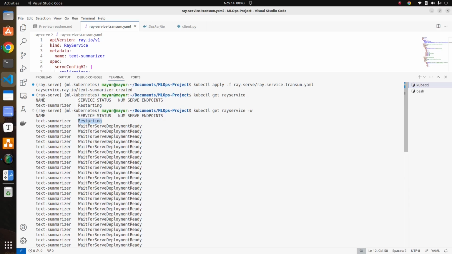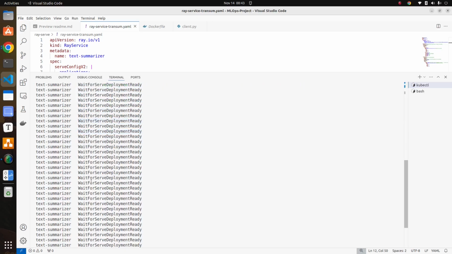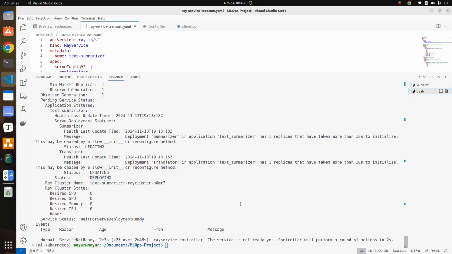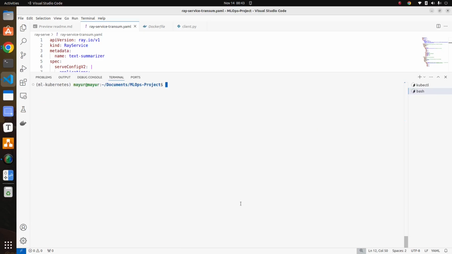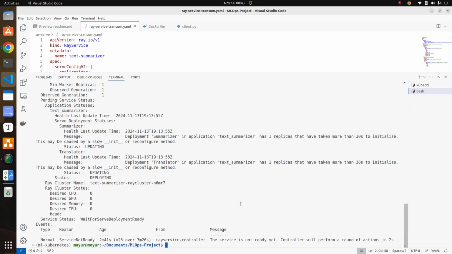First it was in restarting state, it is now in wait for serve deployment ready. Now it will continue to update every 2 seconds. So let me run this again, clear this, describe Ray service. Okay, here we are again seeing it is updating, it is also updating, and it is deploying. Now what I'll do is kubectl, I'll also go to the service.